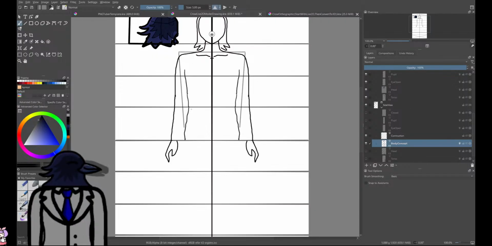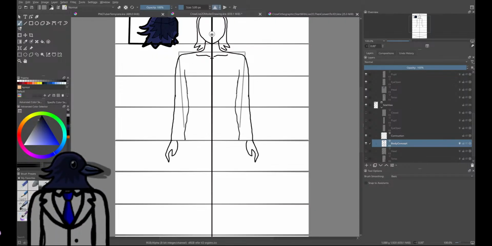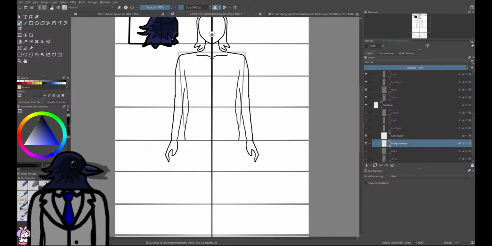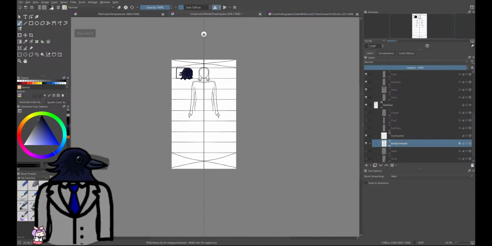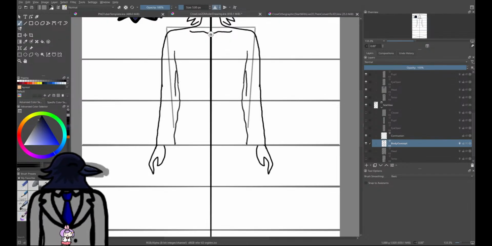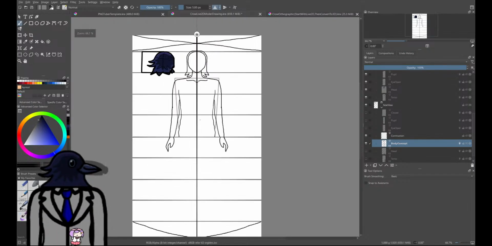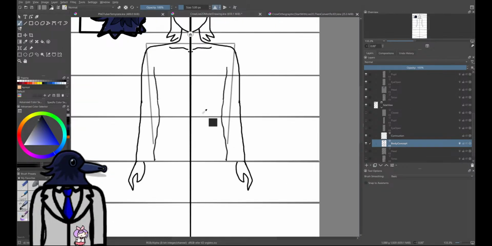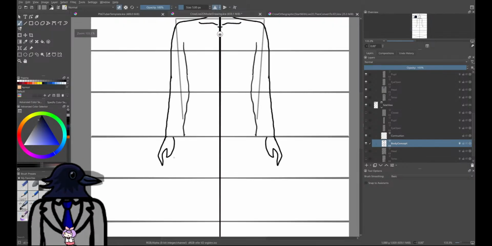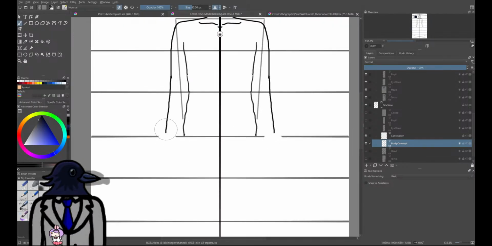Then, no, no. Damn. Arms are too small. More like that? I don't know. No. Let me, I'm actually gonna erase the hands. The arms.